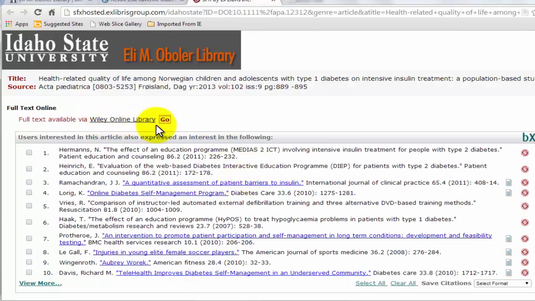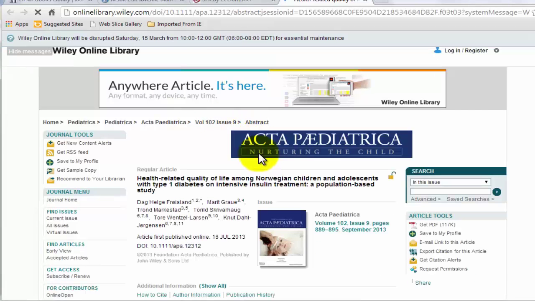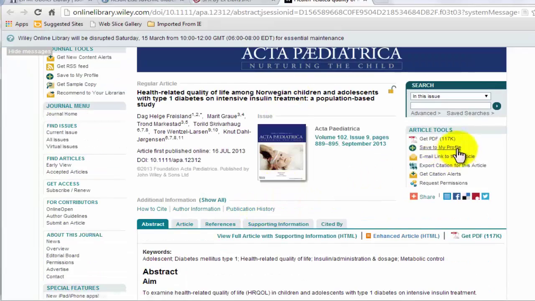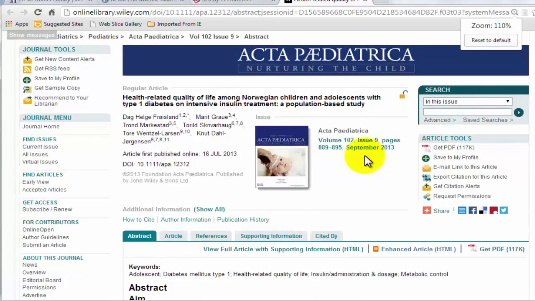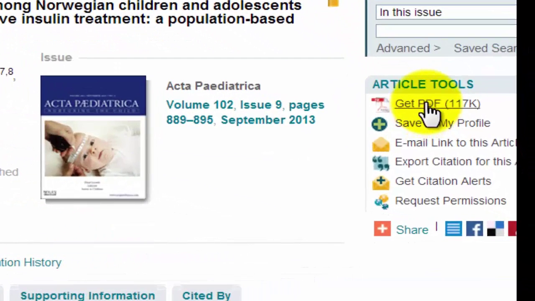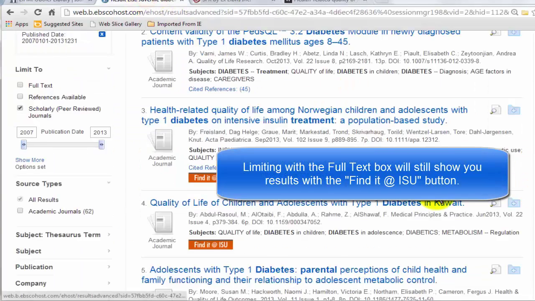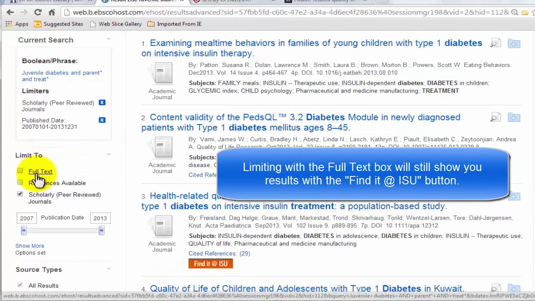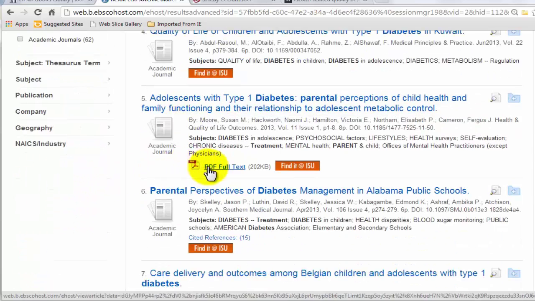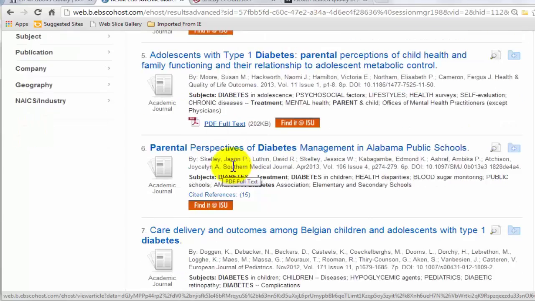It's telling us it's available in Wiley. We'll click go. This is the article. It's pointing up, and if we make this larger, we can see Get PDF. When I click on Get PDF, this is the article I can read. So if I limit on this page to full text, it limits to only articles for which full text is accessible in this particular database. If we scroll down further, if the PDF is available in this database, it will say PDF full text or HTML full text. Pretty simple.